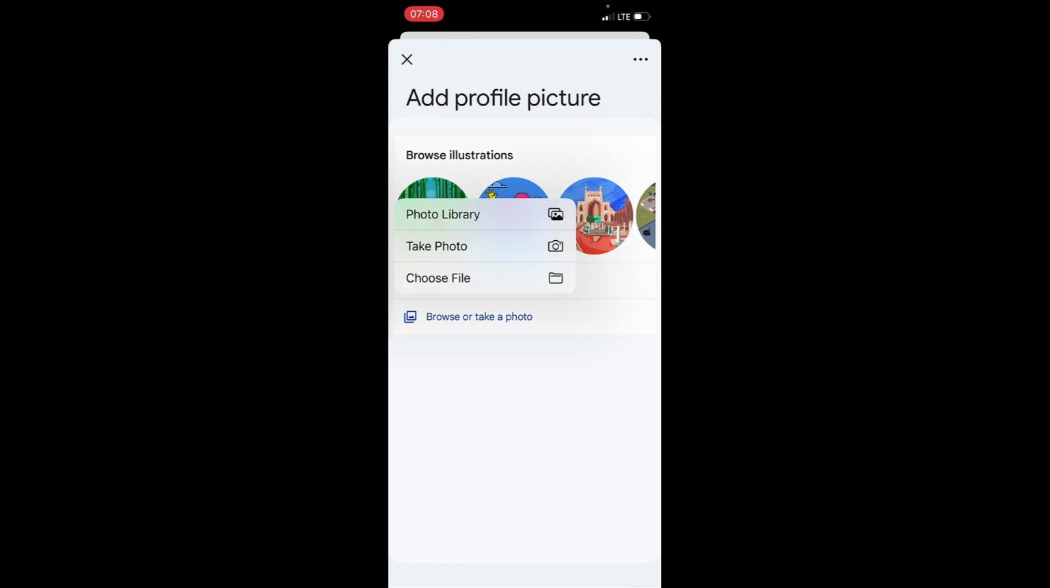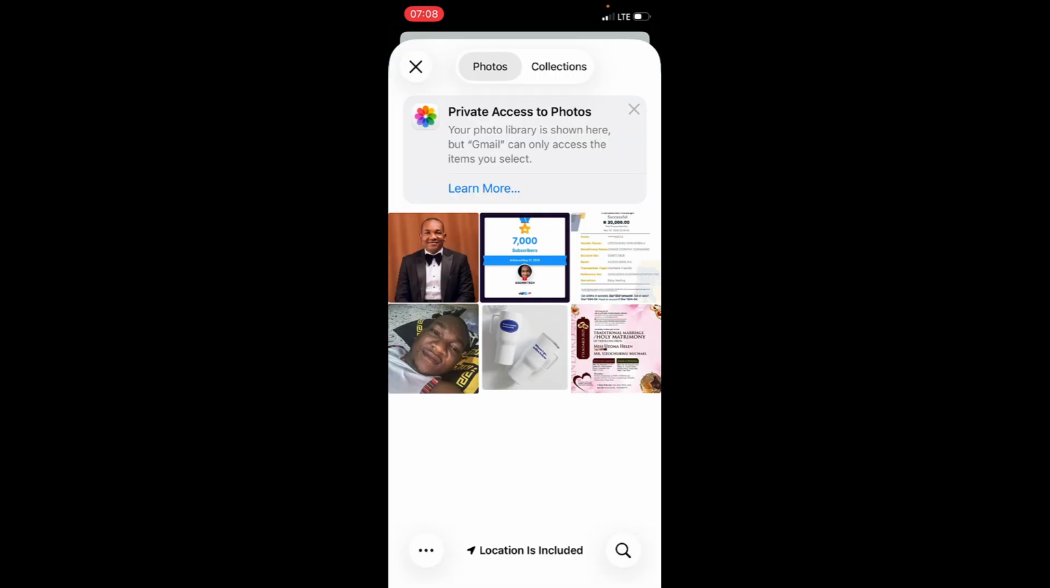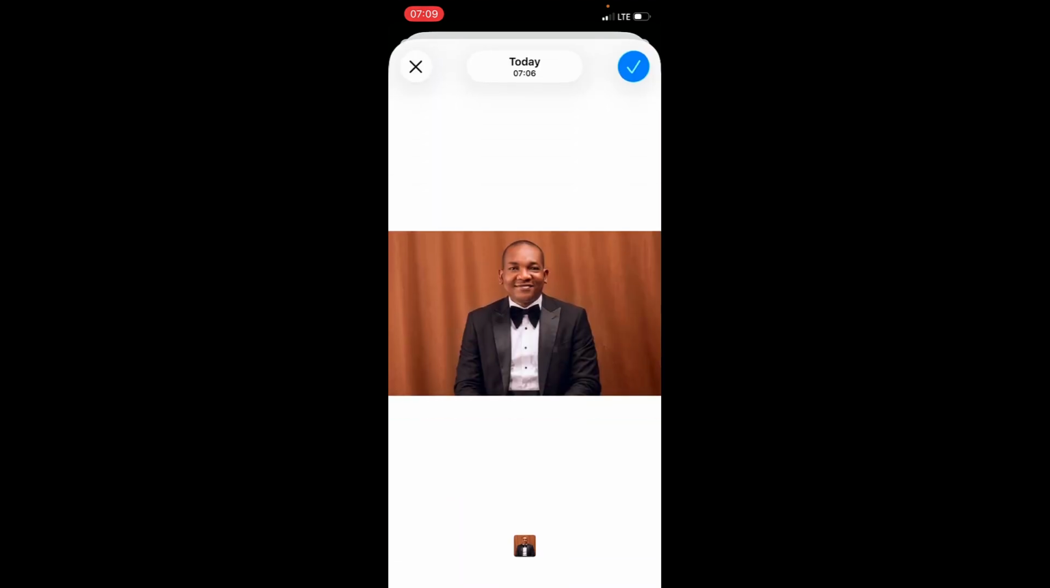Then you are provided with some options. Select photo library. This has opened the Photos app of my iPhone showing me some images. So I will tap on my picture which I want to use as a profile here. So let me tap on this. Then tap on the tick sign at the top right.